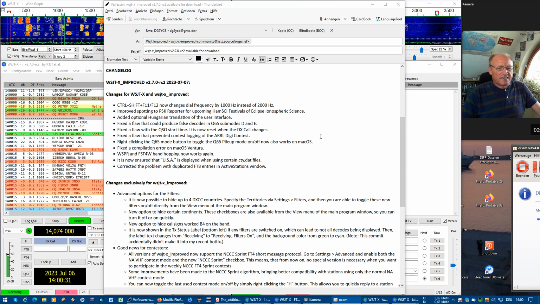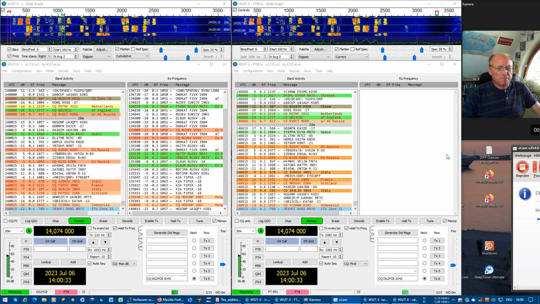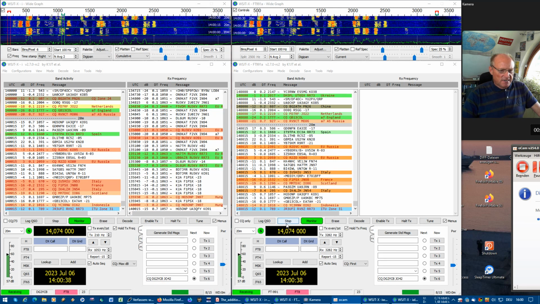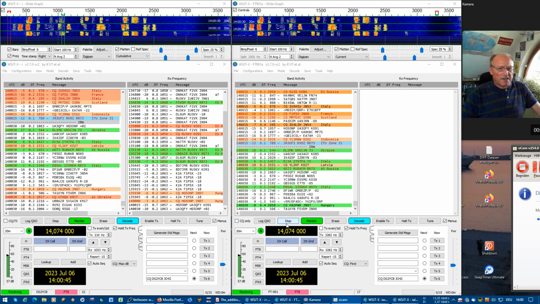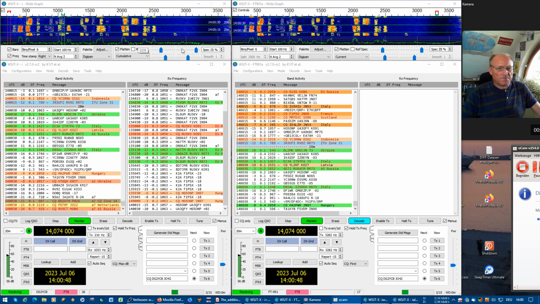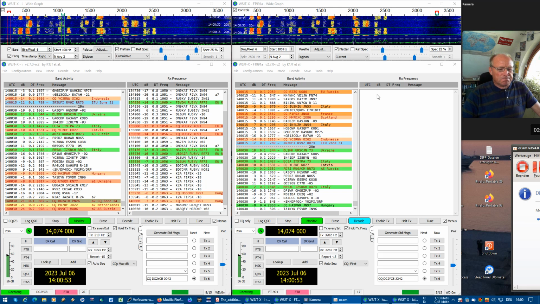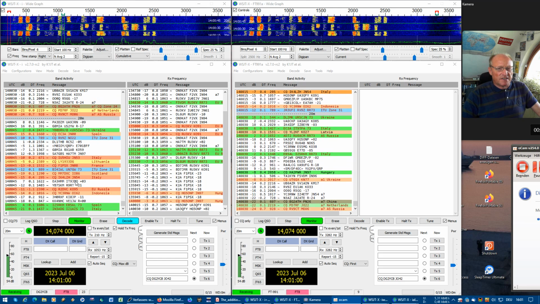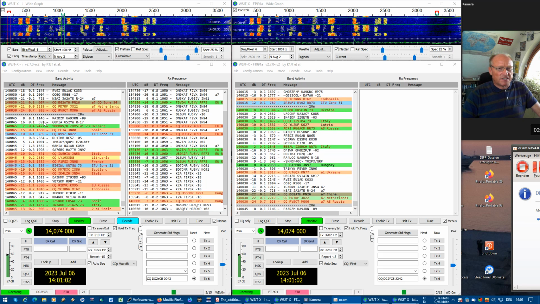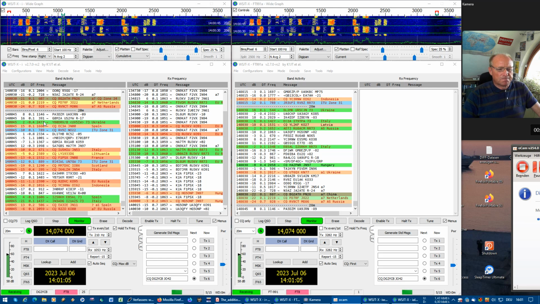So let's start. Well, here you see in my setup these two instances running concurrently, both of which are connected with my ISO FT991 transceiver. So each of them gets the same audio signal. To the right here is the original WSJT-X, and to the left the standard version of WSJT-X Improved Plus.